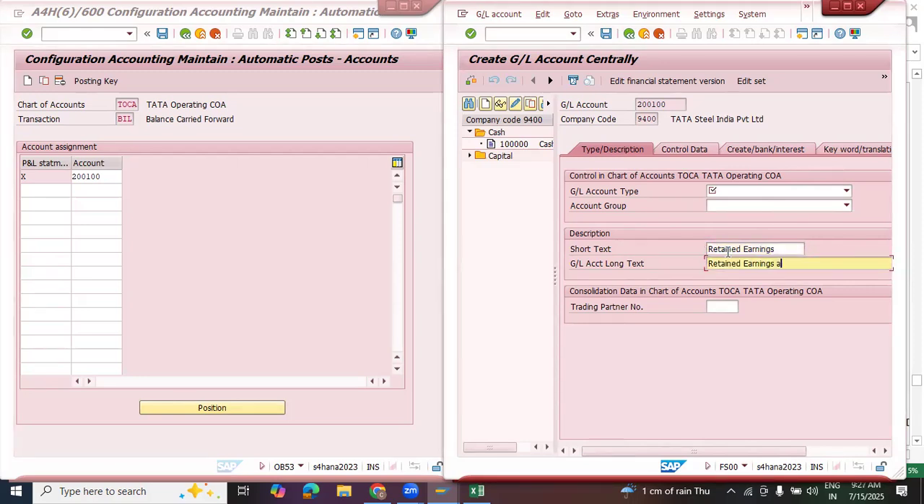Is it part of your balance sheet or a profit and loss? Retained earnings account. Based on that, I need to choose that here. That's the reason I'm asking. It's a balance sheet. Correct. It's a part of balance sheet.